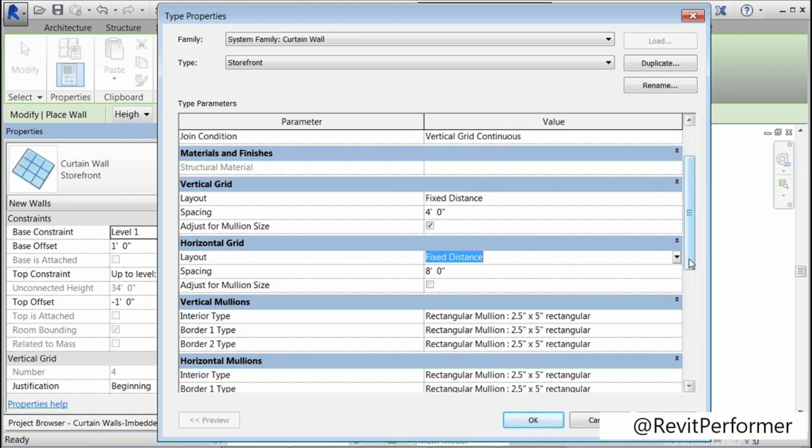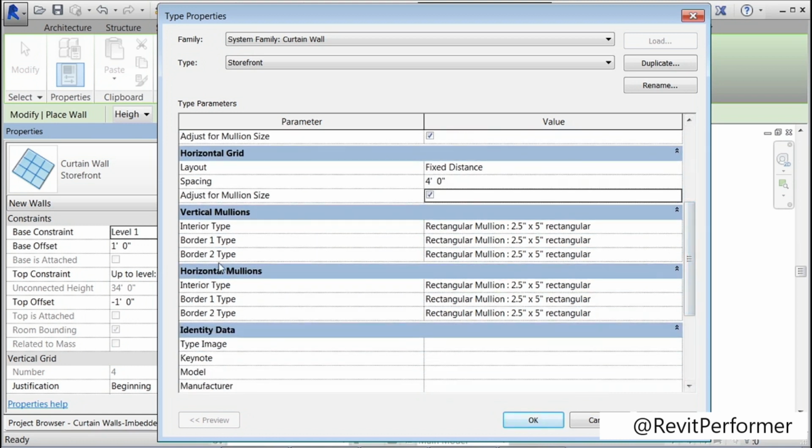Horizontal grid, layout, fixed distance. Let's change that to 4 feet. And again, we'll adjust it for mullion size. Now as you can see, there's vertical and horizontal mullions that are added to it. We'll keep the default for now.